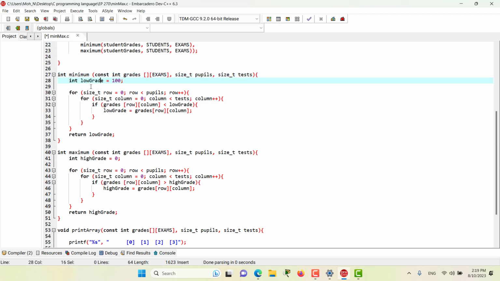So initially we have defined a variable called low grade, and it's assuming that the lowest grade that we have is 100. And if it finds any other grade that is lower than 100, it will store that as the low grade. Now let's see how this for loop works.